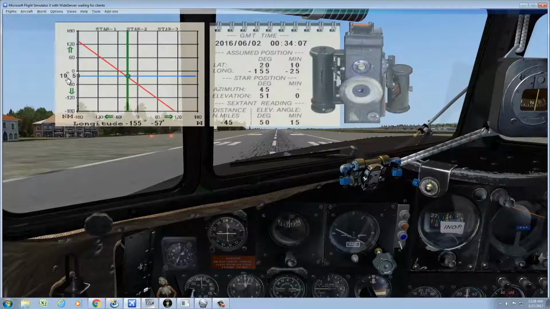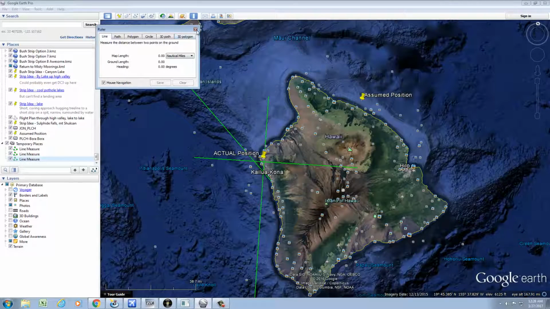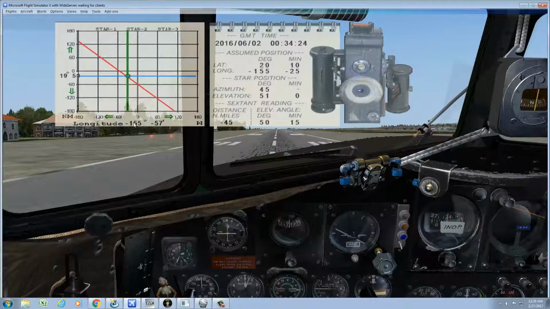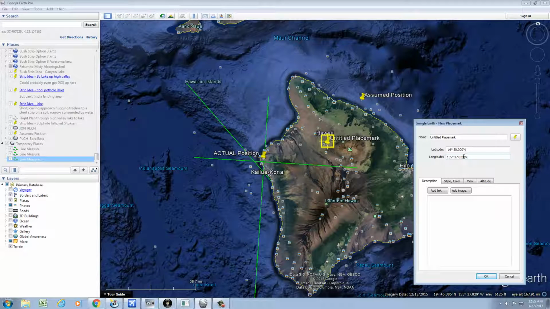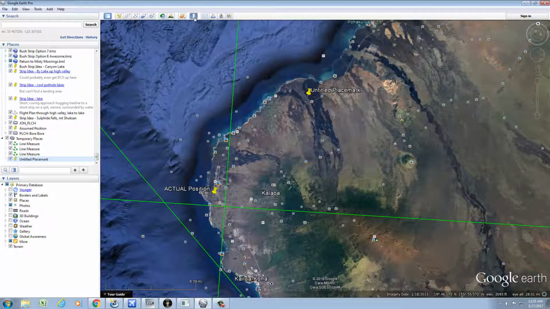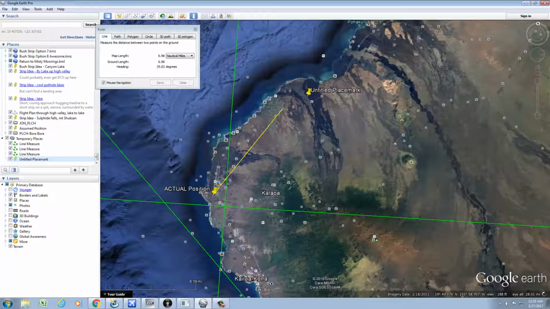So let's plot this. 19 degrees, 50 minutes north. We'll just throw a new point on here and see what happens. 19 degrees and 50 minutes north. Alright, and 155, 57.0 degrees west. Let's see where that ends up. Okay. So, it's way up here. If we measure how far from our actual position that is, yeah, 8.5 miles off. Now, that's still not bad.